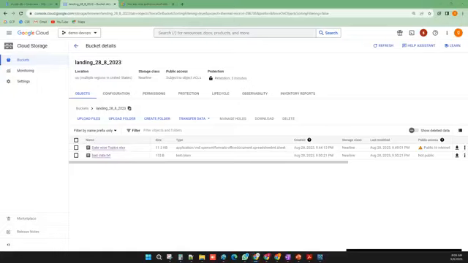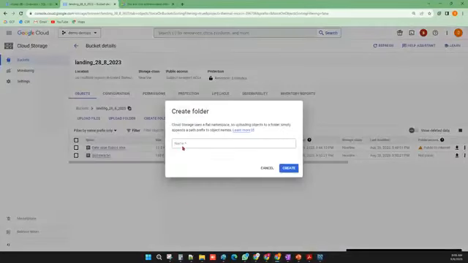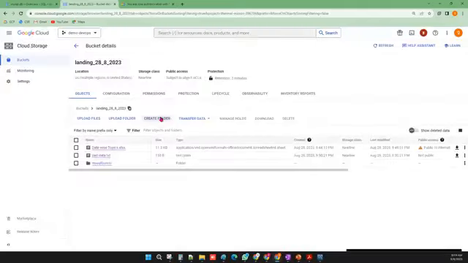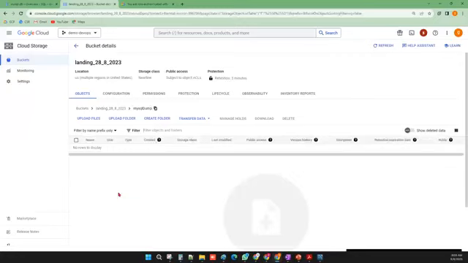After that, I'm going to create one folder here so that it becomes easy. MySQL dump is the folder I'm creating. You see here, I can click on this create folder and create it here. And inside this landing bucket, in the MySQL dump folder, I am going to load all of those files.